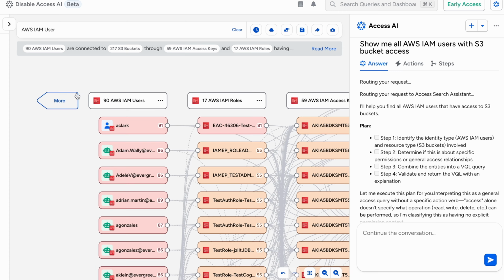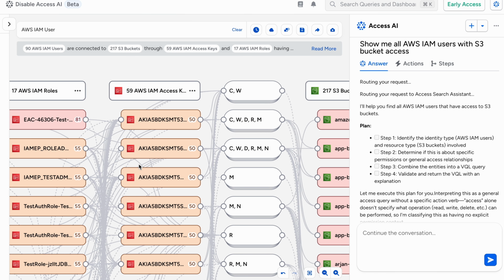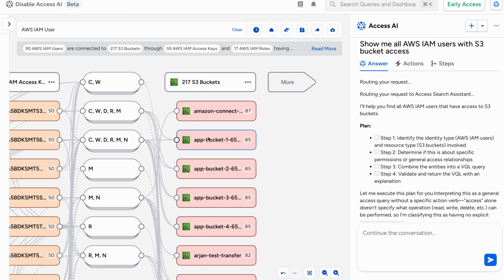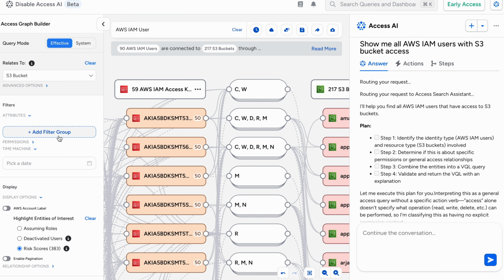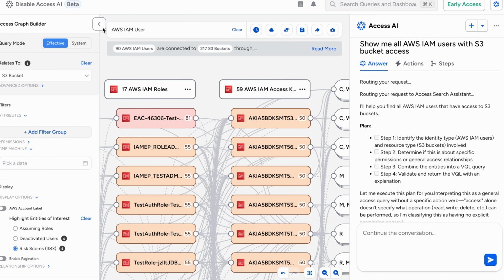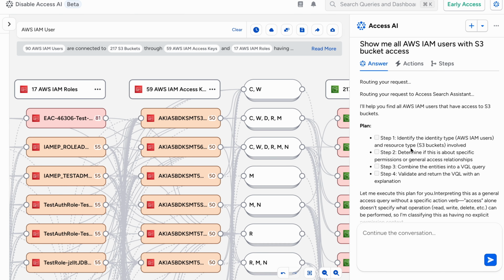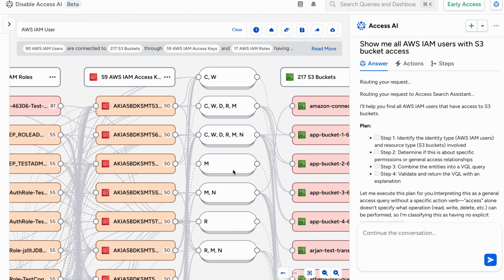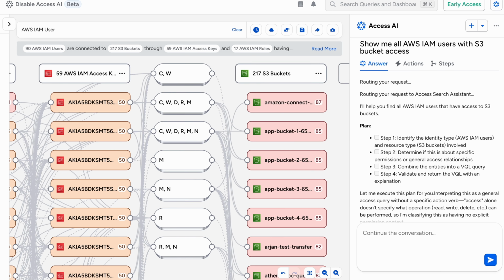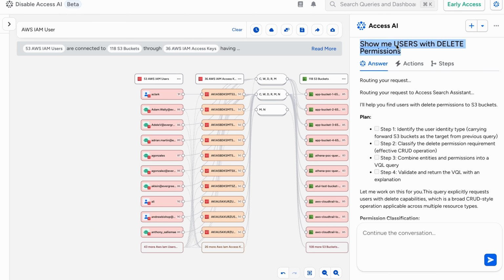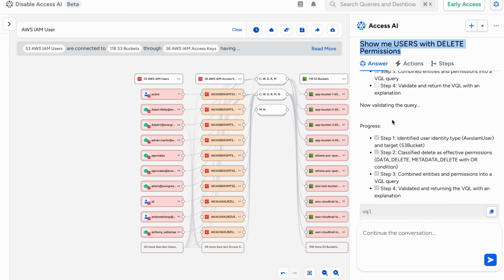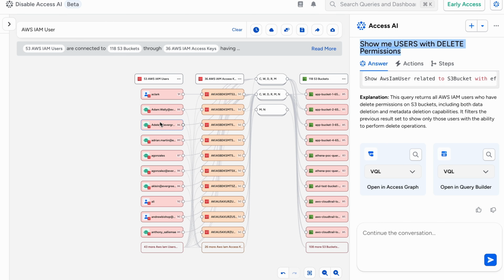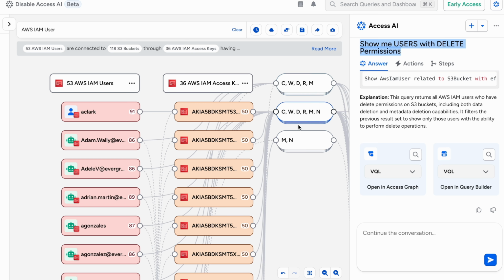In this graph, you're able to see IAM users, the roles, the permissions, and finally the S3 bucket that all of these users have access to. Now, let's see how this progresses. If you want to figure out who has delete access in these S3 buckets, all you would do is enter a prompt such as, show me users with delete permission. Once again, it creates a plan figuring out who can delete it, and finally, you're able to see it in the graph. So in this case, these are the specific IAM users who have delete permissions for these S3 buckets.